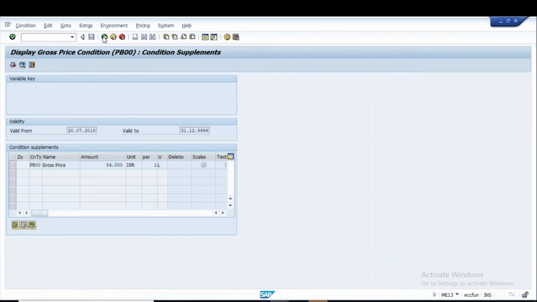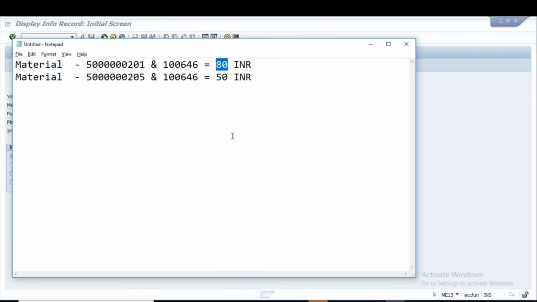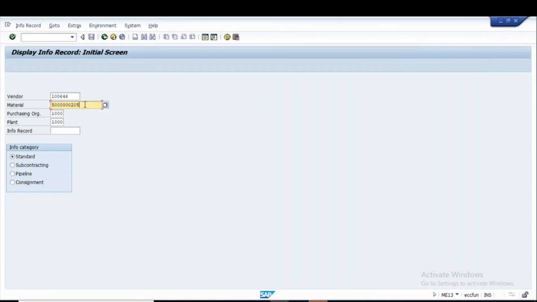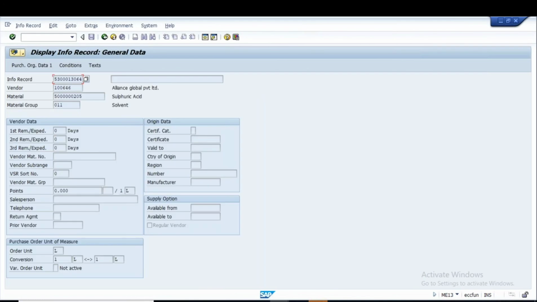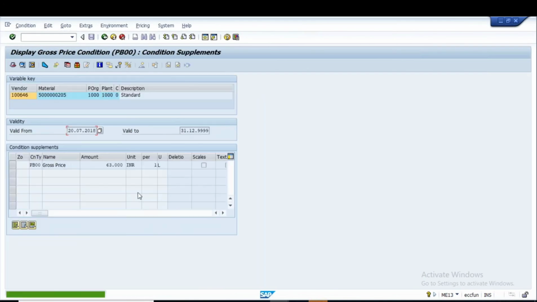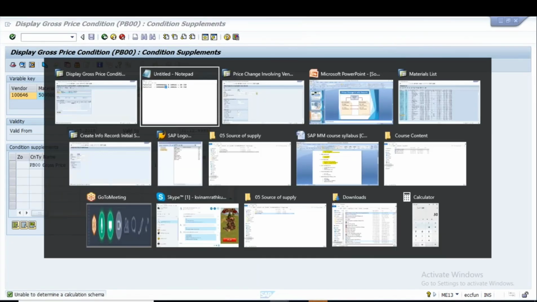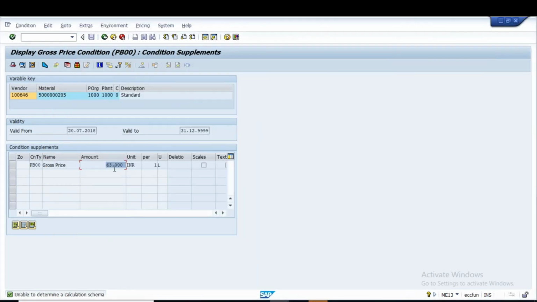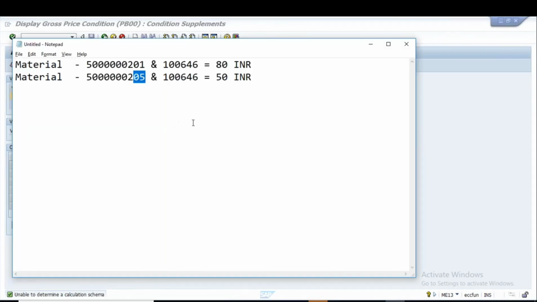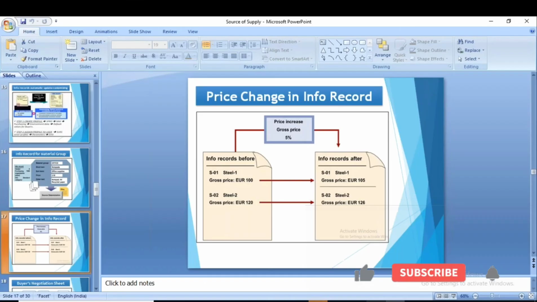Now let's check the next info record, which is 205. If you go to conditions, see, it is increased to 63. We maintained 60, so it is increased by another 5%. So this is how the system will change the price for the info records in mass.